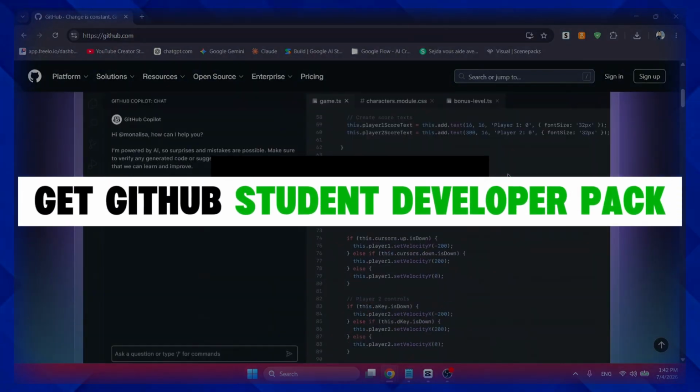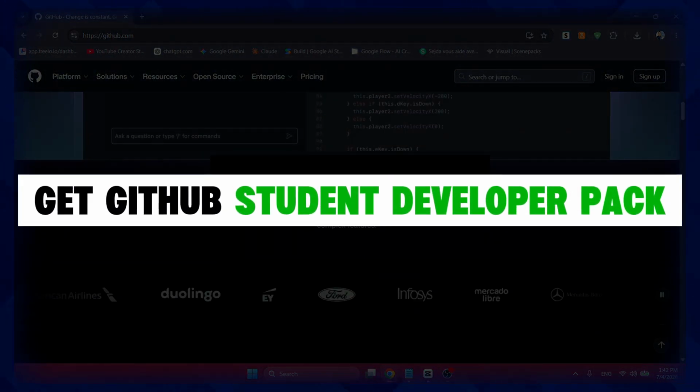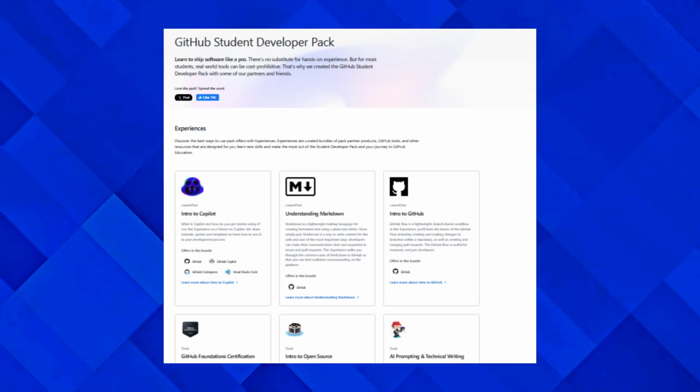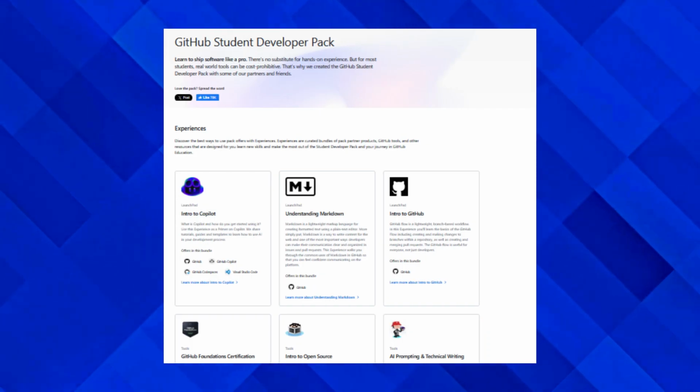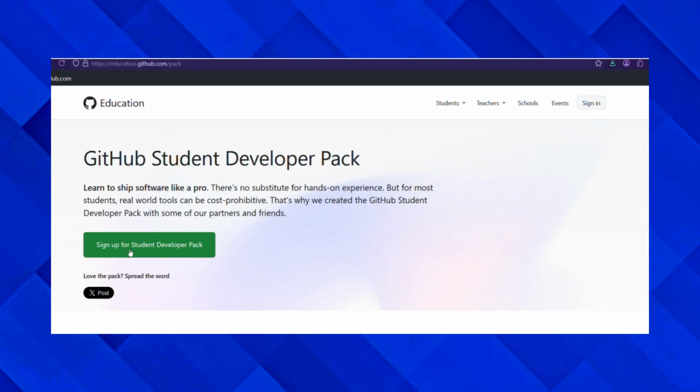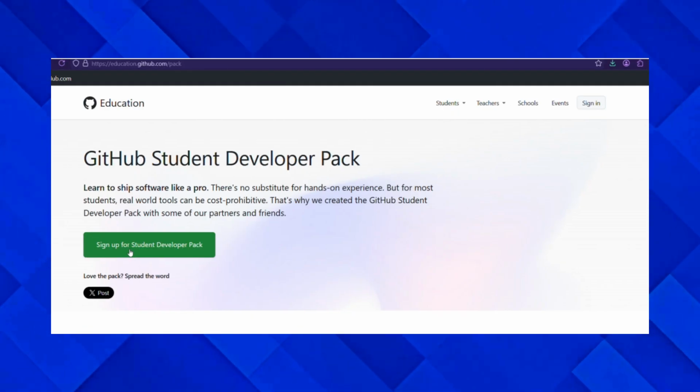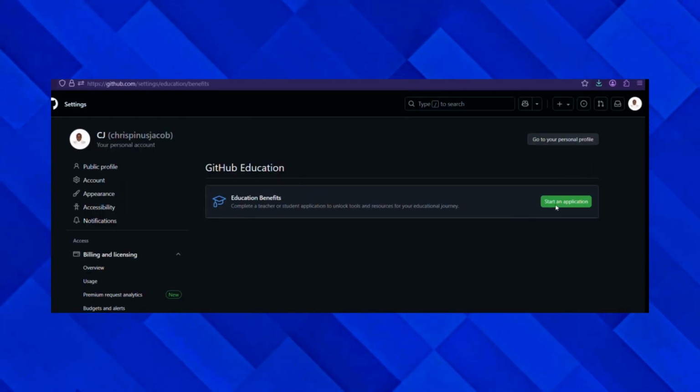In this tutorial, I'll show you how to get the GitHub Student Developer Pack. Before you apply, ensure your GitHub account is verification ready. This will increase your approval rate. Just verify your legal name, billing info, and add an academic email.